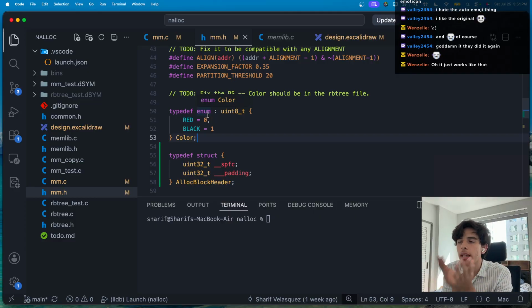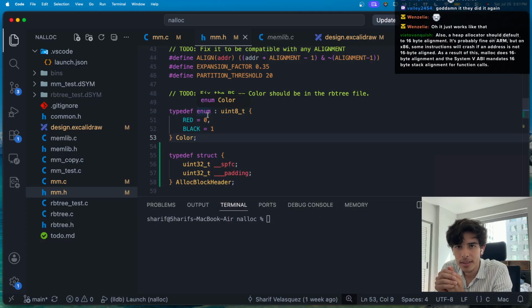So that would mean that we also need to introduce padding to the footer, which now makes the use of memory even worse. Don't even get me started if the alignment is something even greater, right? Let's see.